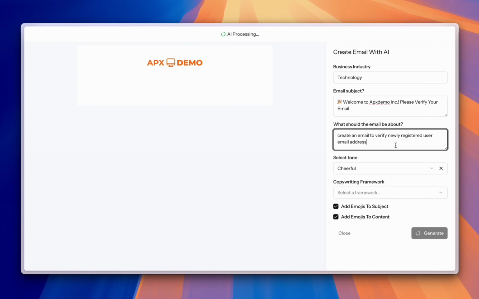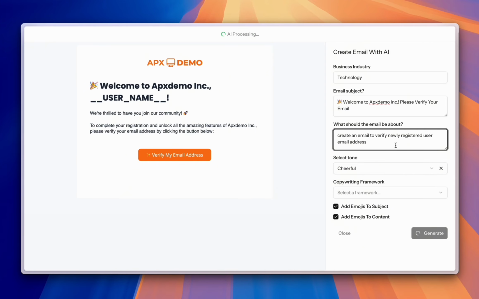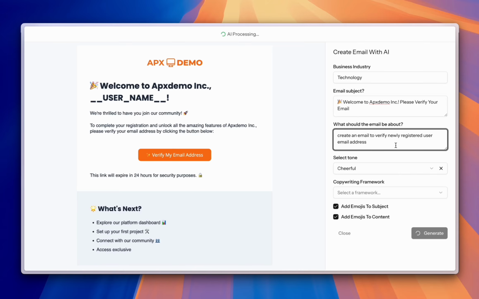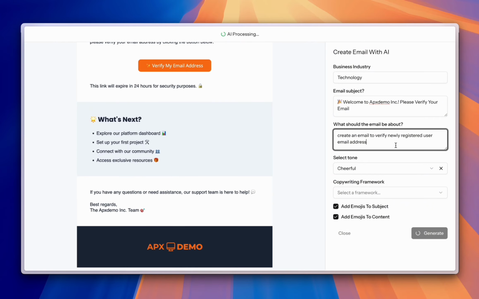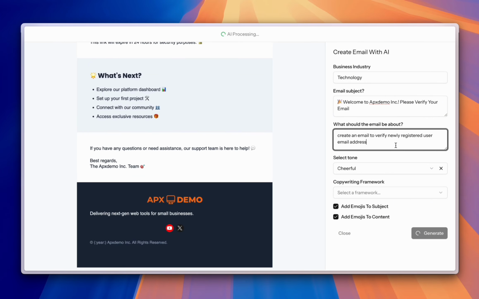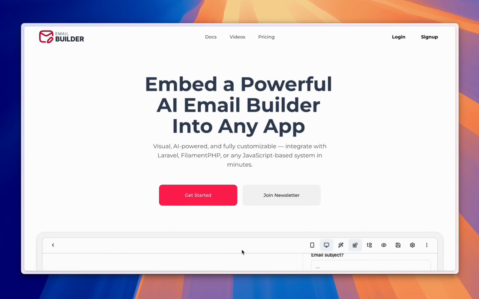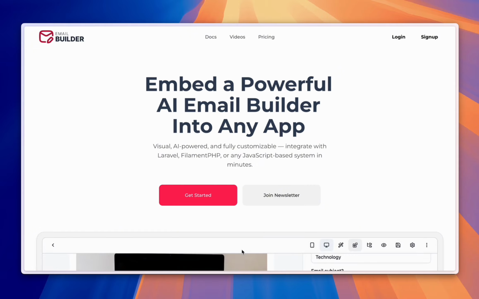Hello everyone. In this tutorial, we're gonna integrate AI email builder with Laravel Inertia Vue.js app. Head over to the documentation page and let's get started. Click Get Started and open Laravel Inertia Vue page.